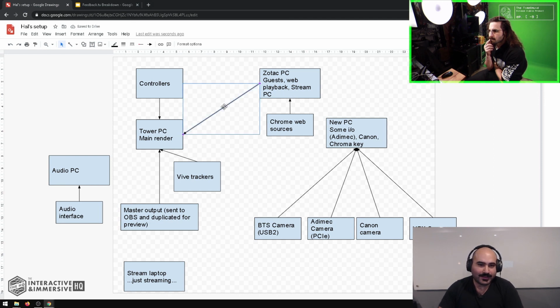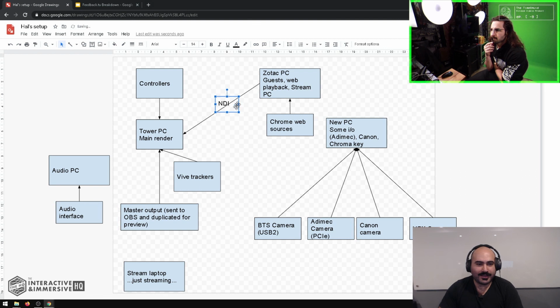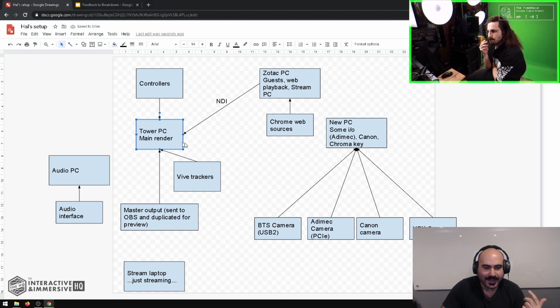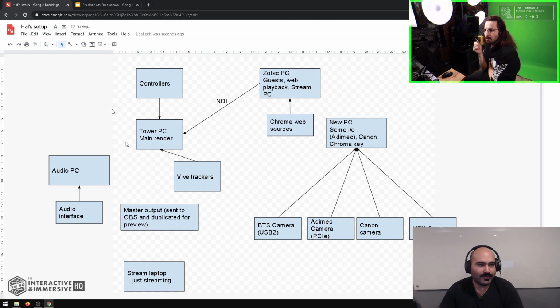So let's say that this is NDI here, because that'll be sending NDI to the tower PC, which is going to be doing all the rendering and processing. Tower PC is going to have a master output that we already talked about here. Actually, we should probably reverse. Hardware HDMI output. Yeah, let's reverse this arrow here.